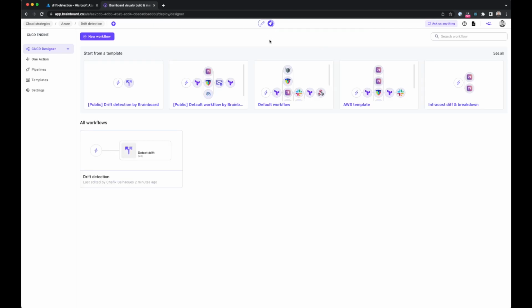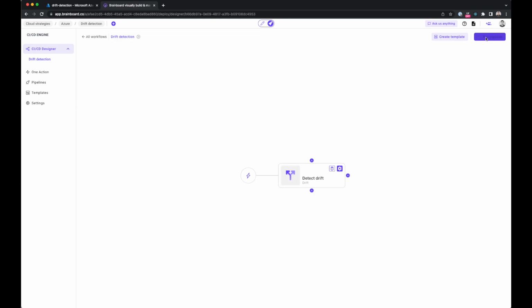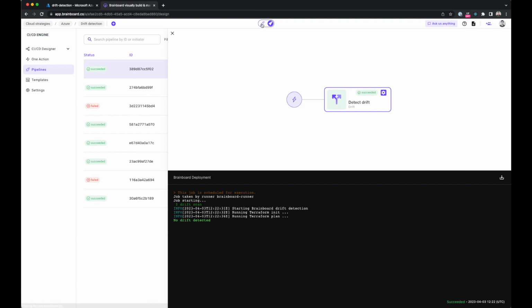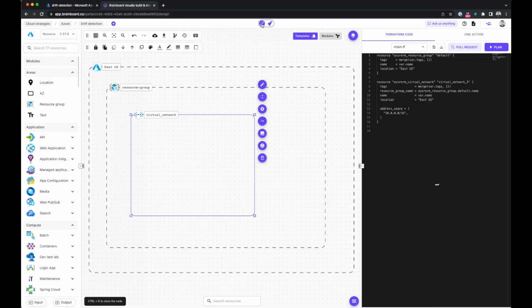And now I go to the CI/CD and I'm going to trigger the same pipeline to analyze if a drift has happened or not. Brainboard does the same actions. And now it's supposed to show me there is no drift, and let's see. All right, no drift detected. And this is perfect because this is exactly what I've done. I have created the infrastructure to match my code and run the drift, and now I have the output. So this is how the drift detection works in Brainboard.